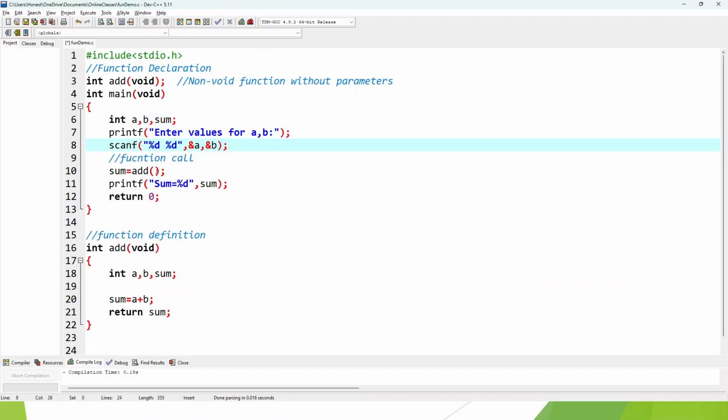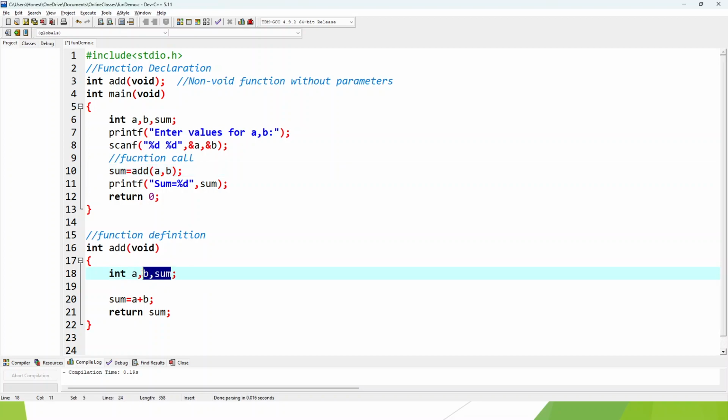Okay, reading is done, and pass the values A comma B, and store the result into sum, print the sum. That's it. Here no more corrections. But inside the function definition, just remove this. Either you can use the same name or use a different name, just for our understanding.